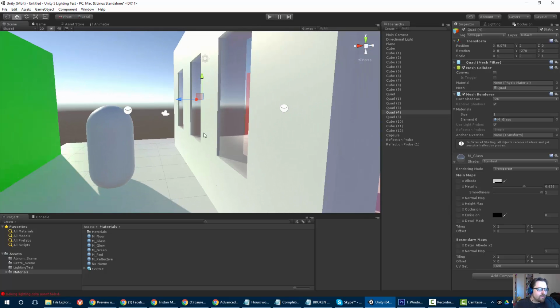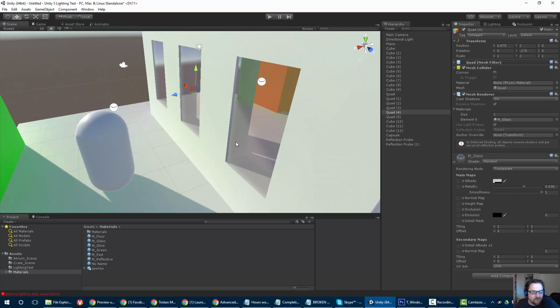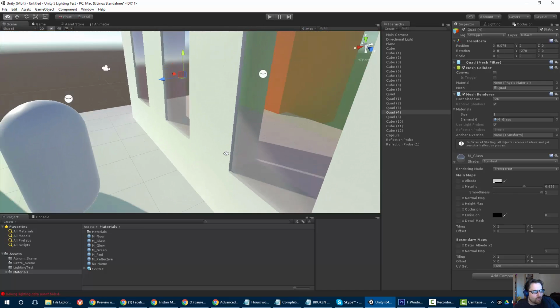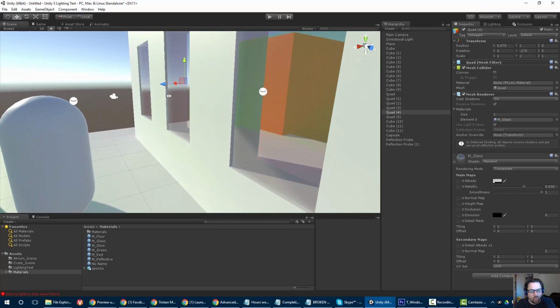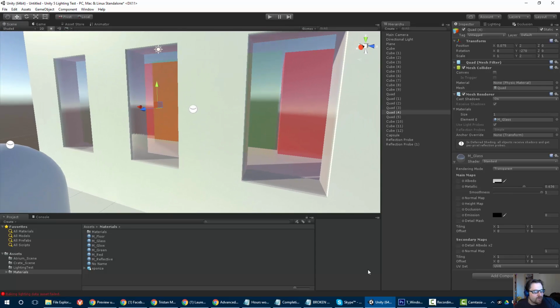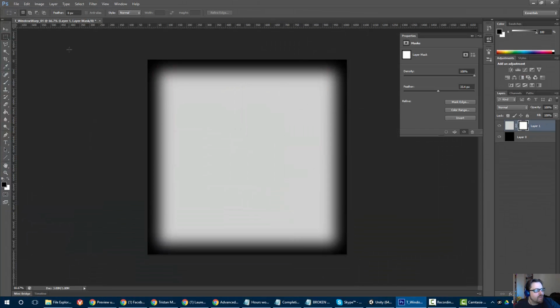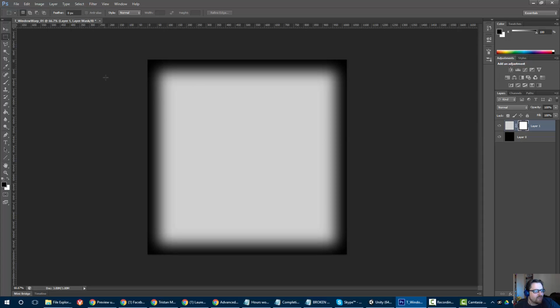So then the last thing that we can do is I want to add in a little bit of a normal contour to this, so that it looks like it has a little bit of a warping or wrapping of the light around it. So if I jump into Photoshop, I've made this quick texture here where it's going from a black fade to white in a square.